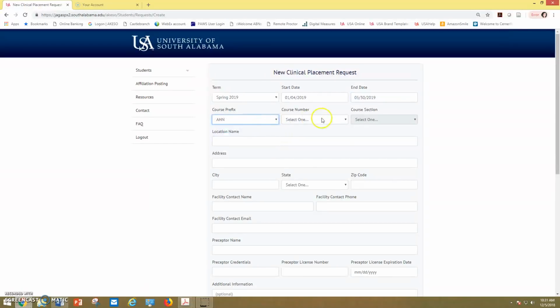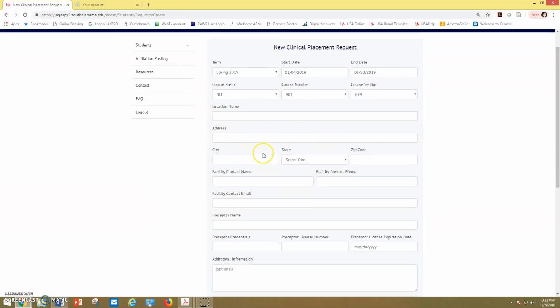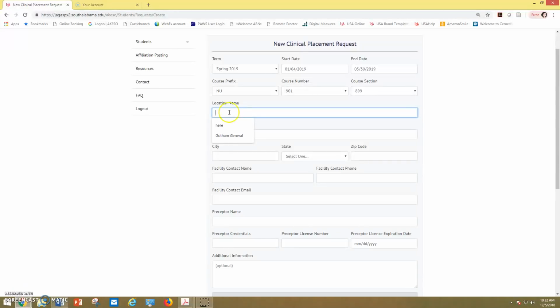Make sure you choose the course that it is associated with. You should see your course in here and also your section number. If for some reason you don't, you need to let your faculty know. Then location name. This is the name of the hospital, clinic, whatever, not the affiliation. I don't want you to think about that. I want you to think about the name of the clinic, whatever it is.